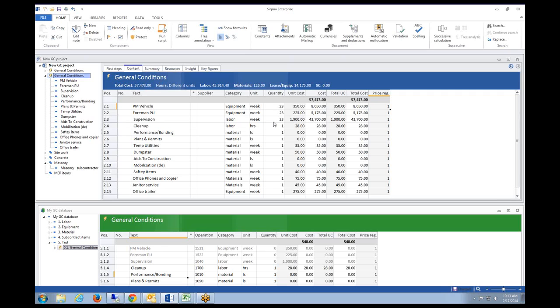So these types of assemblies can be added either to your Sigma libraries or your templates. And while you configure your smart assemblies in your library, you can do some calculation. You can do more or less whatever we would like to do to make it as easy as possible for the estimators to build up their estimate.